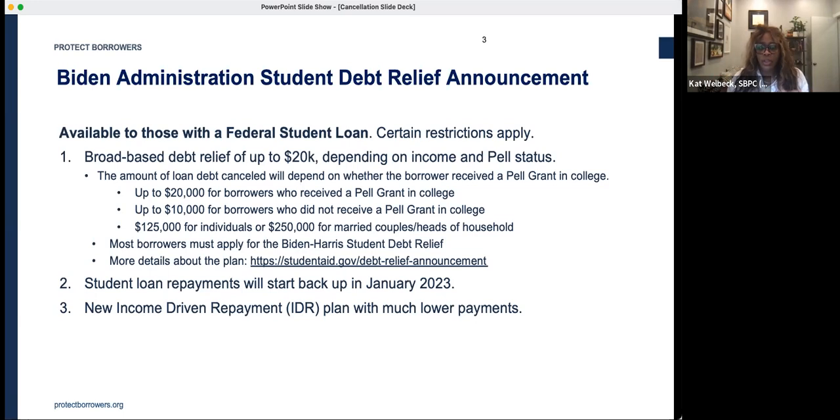One thing that's really important to note about this Pell requirement: you only had to receive a Pell Grant at any point in your education. It didn't have to be used for all of your education. If you got a Pell Grant for one semester, or for two semesters or two years of school, it doesn't matter, as long as you got a Pell Grant at any point during your education. Also, the plan will cancel $10,000 for borrowers who did not receive a Pell Grant, but also meet certain income requirements.